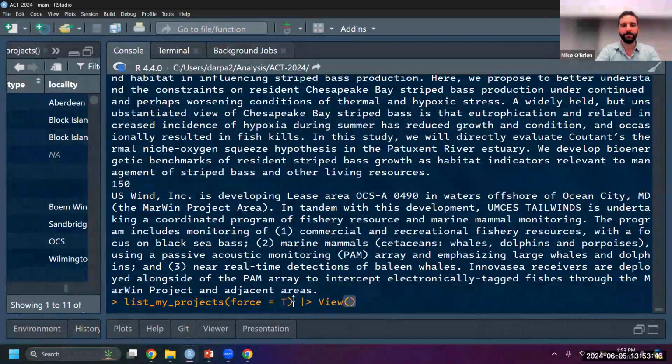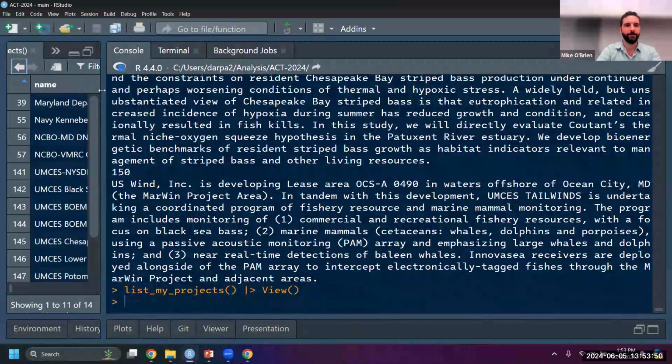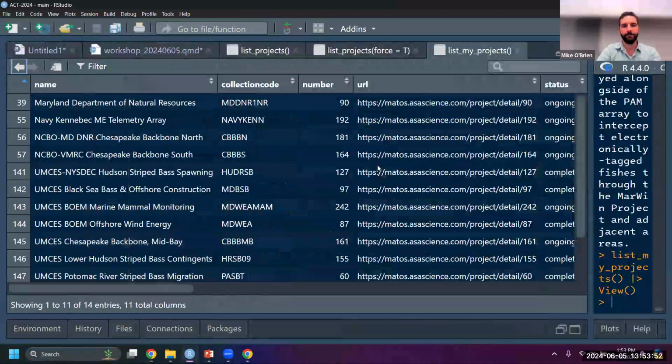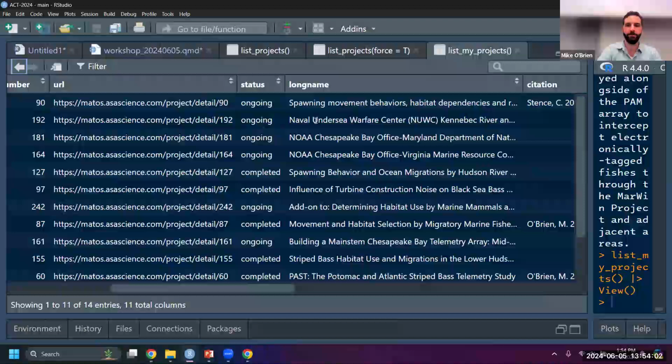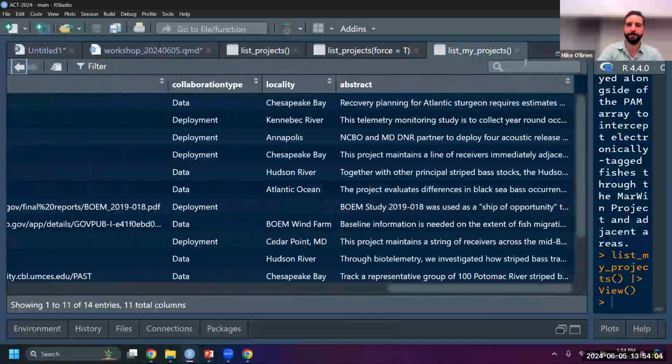What's that? This is cached, so it actually won't run. It'll just give me an idea what's going on. And now you have your projects. So these are the projects that I have access to. Cool. There's my collection codes, my numbers, the URL, all the different things that you can do, your title, et cetera, et cetera, et cetera.